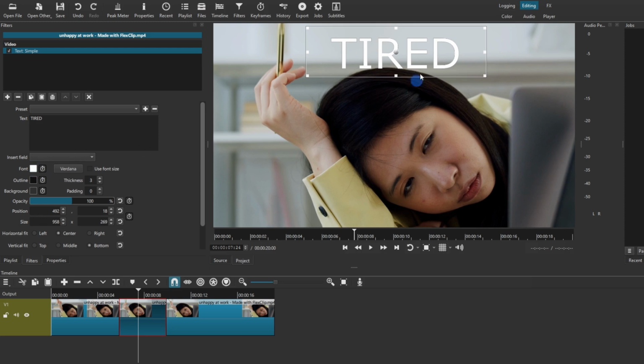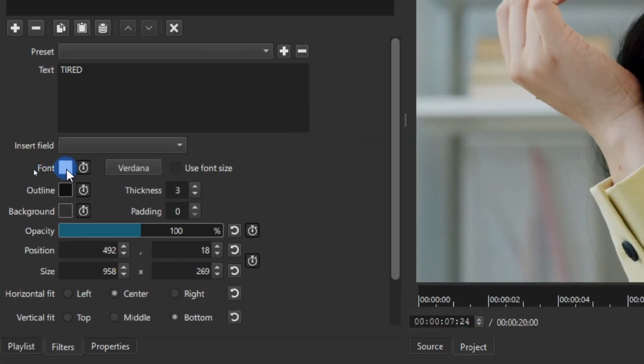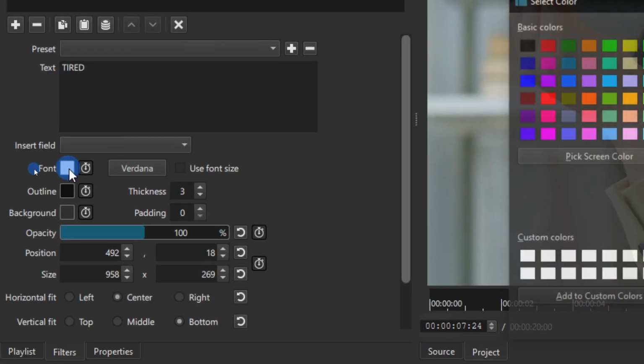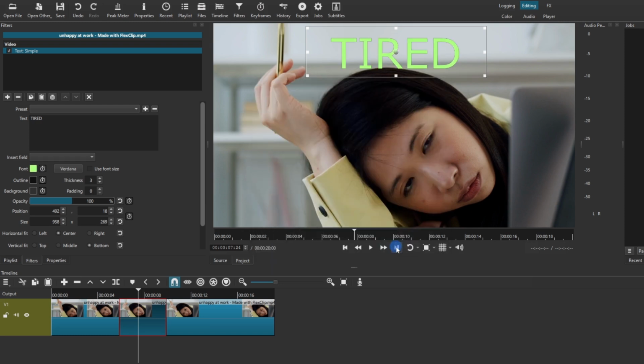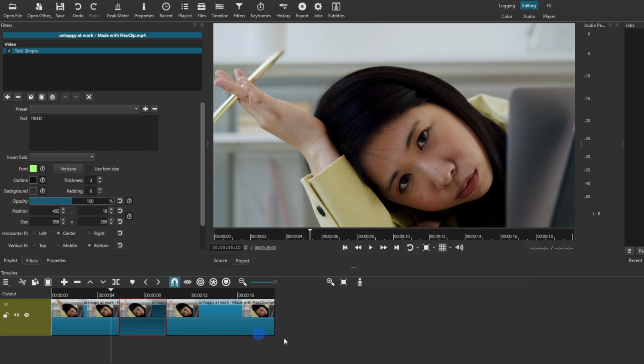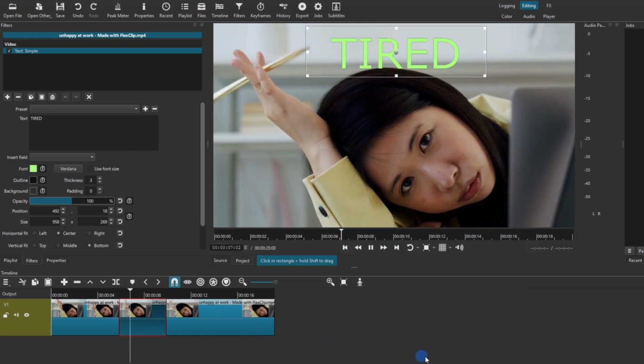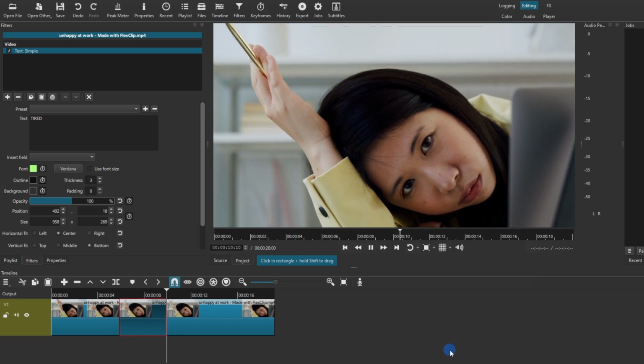In case maybe you are not okay with this color, you can go ahead and change the font color here. So if you open this, it will go ahead and open, and now you can switch this to any color. And then when you tap on OK, you can see the color is applied. And if you play, you can see only that clip that you selected has the text. So that is the first method.